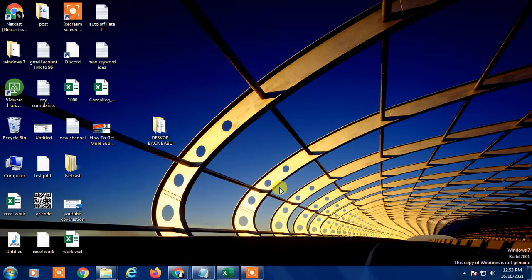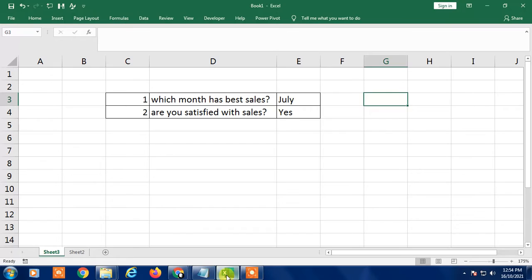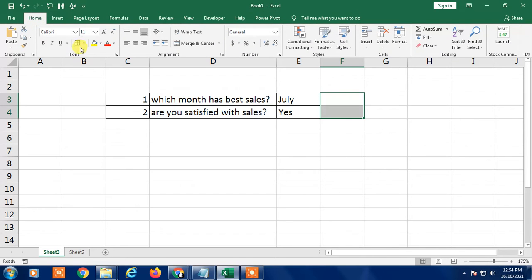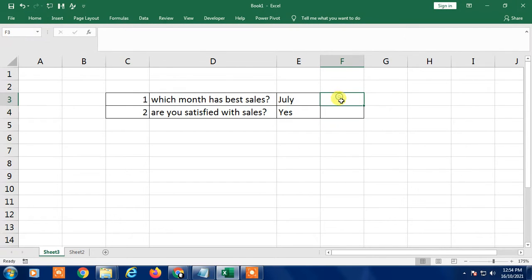So let's start with the video. So guys, here you can see this is my Excel sheet. So here in this cell, I'm going to show you how to insert the check mark.